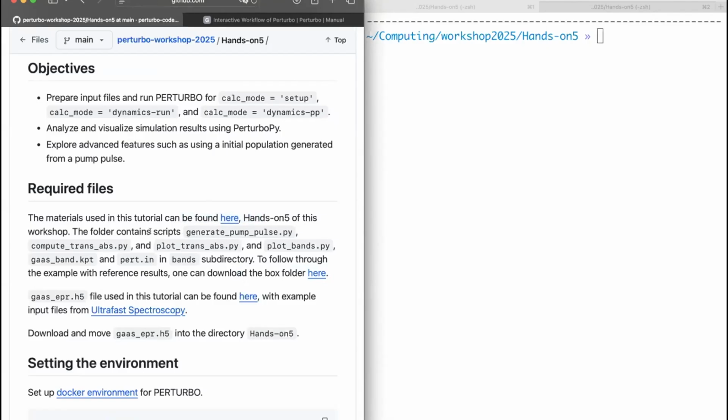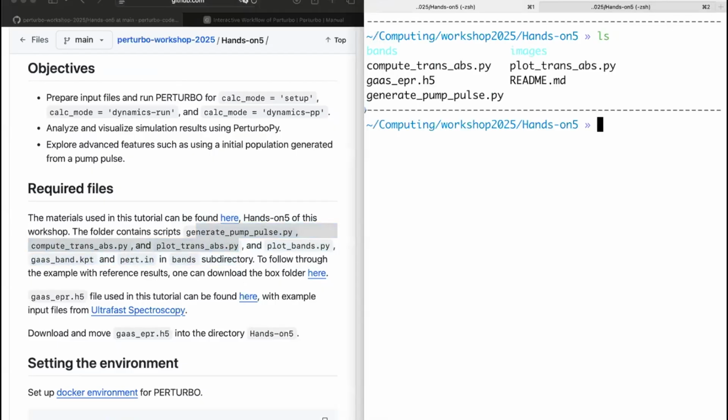And you should check that this folder contains 3 Python scripts. As you can see on the right-hand side, it contains these 3 scripts, as well as the band folder. And then you can also download this gallium arsenide EPR file in this tutorial here. And you can move this EPR file into this hands-on 5 directory, which we will start from right here.